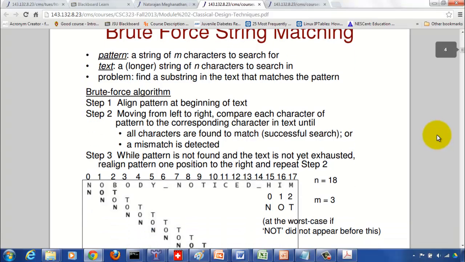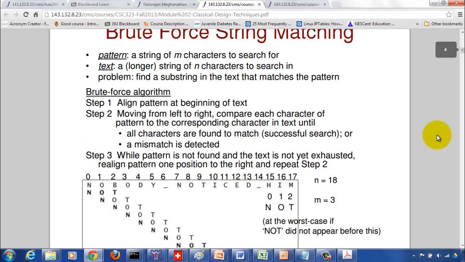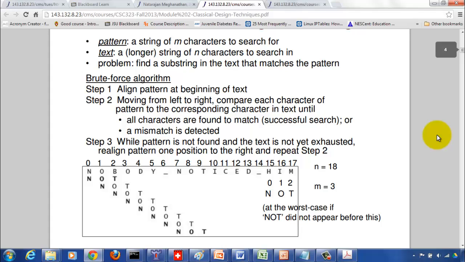Okay, so we'll do the brute force technique. For that, we'll look at string matching algorithms. So we are given a string of length n characters, and we want to search for a pattern of length m characters in this string.